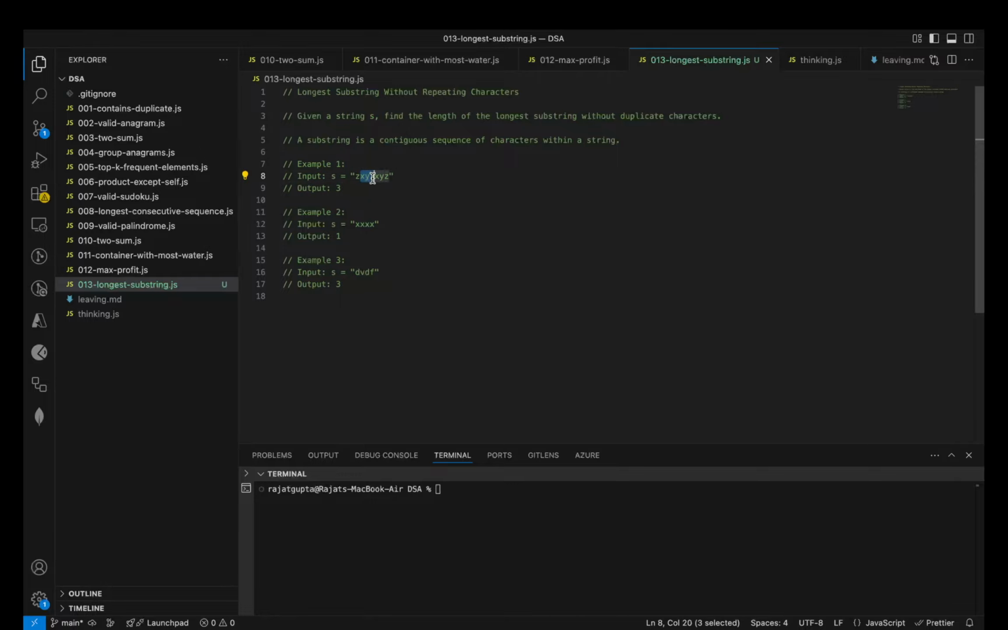Also xyz can also be a substring. Again, it is also of 3 characters, hence output is 3, because if we move one step further, x is being repeated. So we have to find the length of the longest substring without duplicate characters. So let's get started.